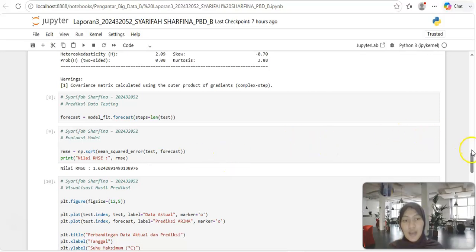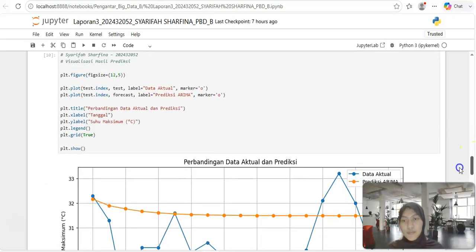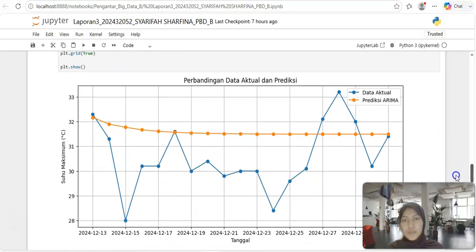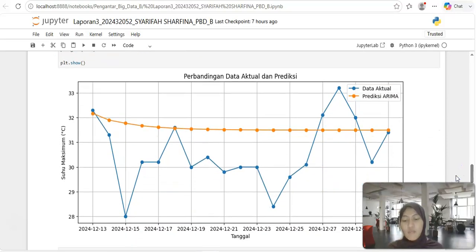Next is visualize the prediction result. In this step, I compare the actual data and the predicted data using a line chart. The blue line represents the actual temperature value, while the orange line represents the predicted value generated by the ARIMA model. This comparison helps us visually evaluate how closely the prediction follows the actual data.